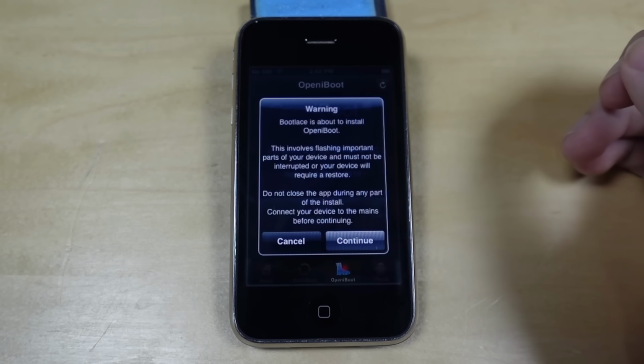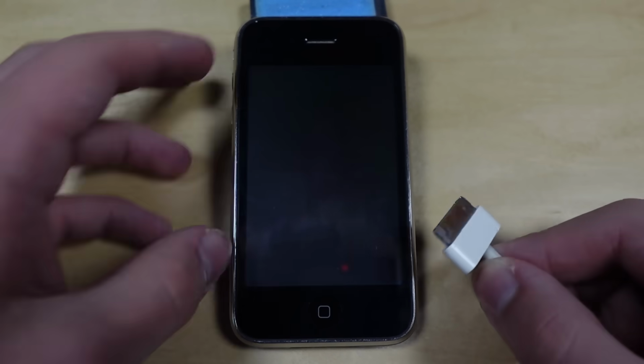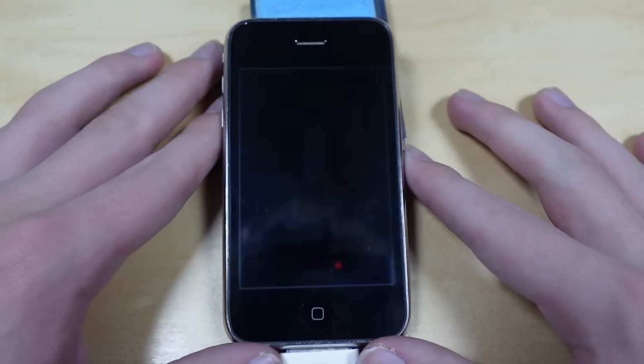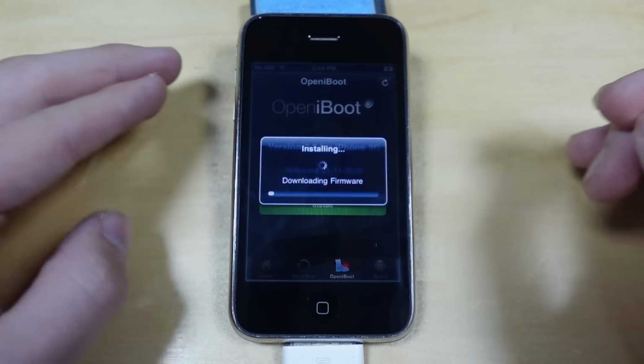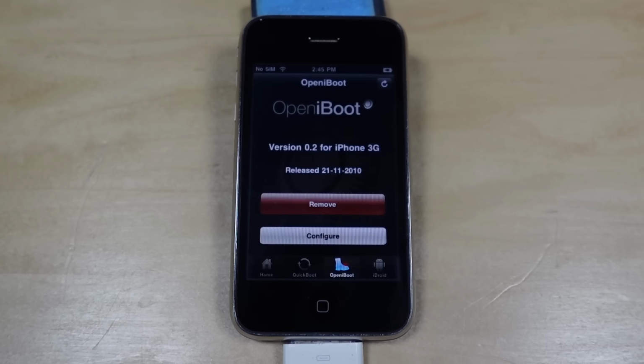Bootlace is about to install Open iBoot. This involves flashing important parts of your device and must not be interrupted or your device will require a restore. Do not close the app during any part of the install. Connect your device to the mains before continuing. Well then. Alright, I've got 30 pin here. Cool. Continue. Alright, we're installing. It's downloading the firmware. Now it's flashing the firmware. Alright, it seems to have finished.